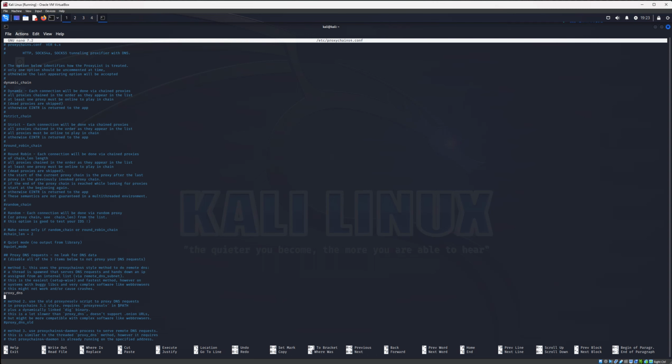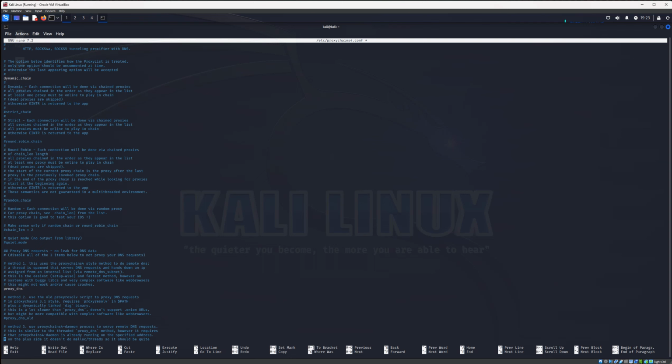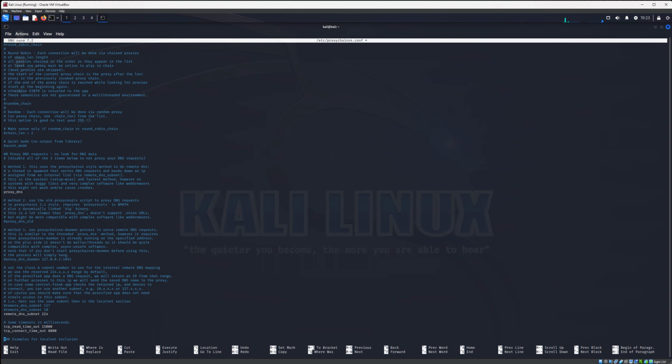Make sure that the proxy DNS option is uncommented so all your DNS requests go through the Tor service too. If you comment this out, then proxychains is not going to reroute all your DNS requests through Tor, and then your IP could be exposed. So make sure that is uncommented like that. And then we're going to scroll down to the bottom.